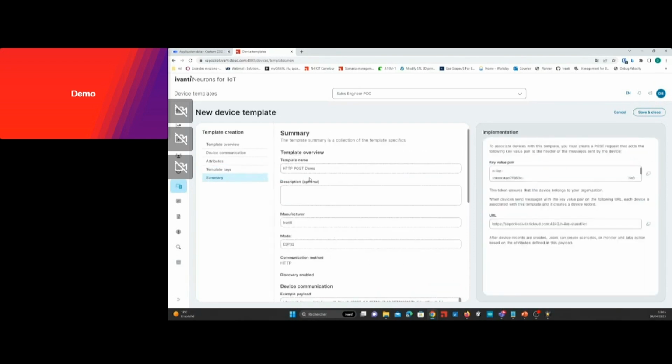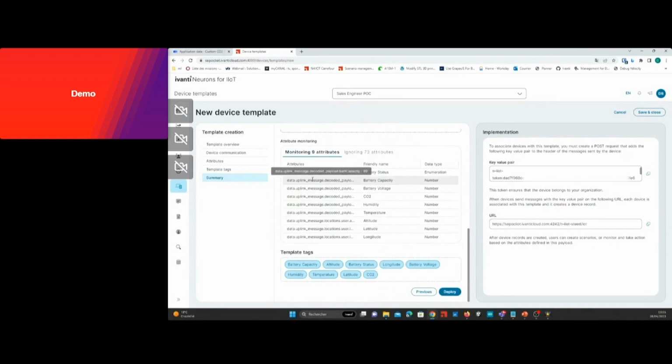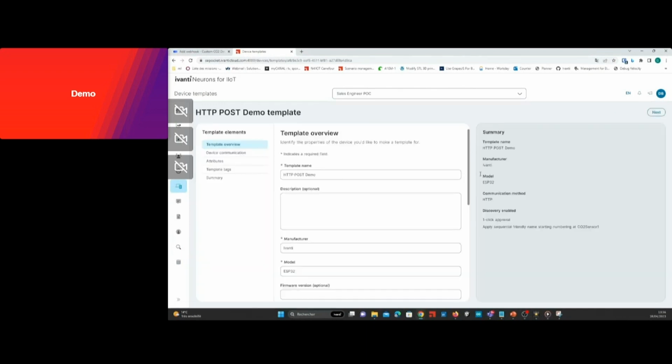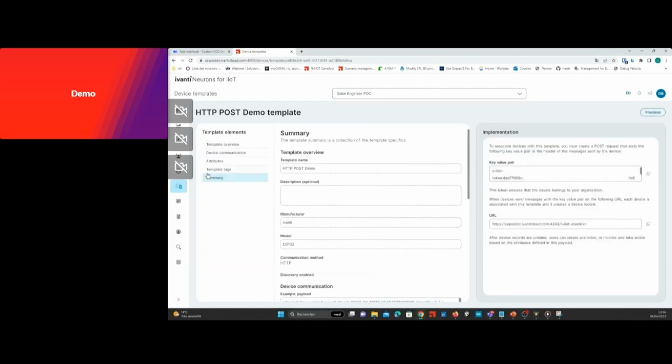And click on Next. Then review everything to be sure that it's OK. And you can now click on Deploy. I was a bit too quick here. Let me come back to the template configuration. So click on Edit Template here, and come back to summary.